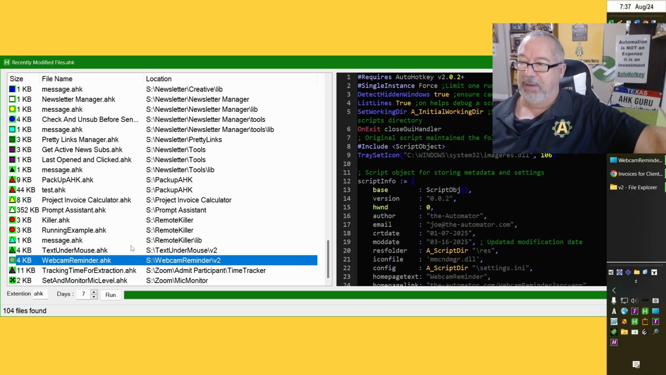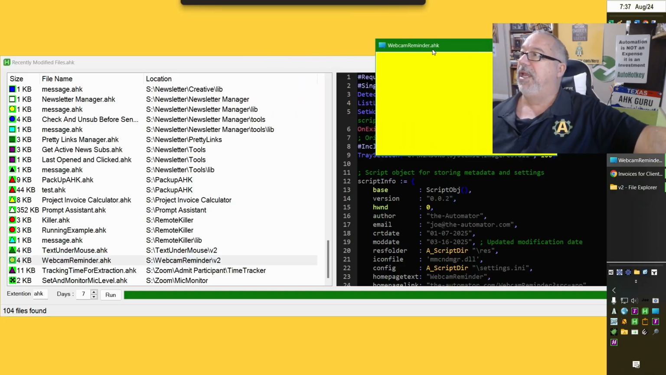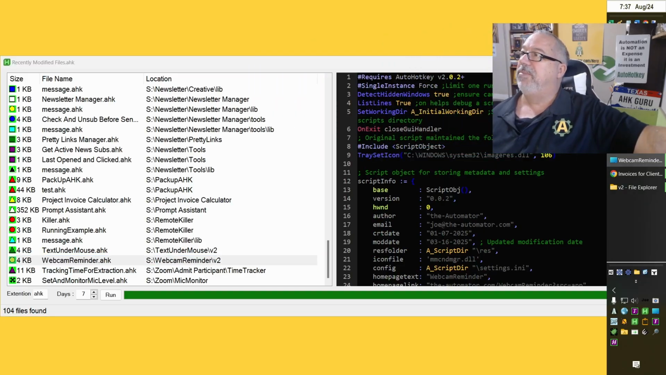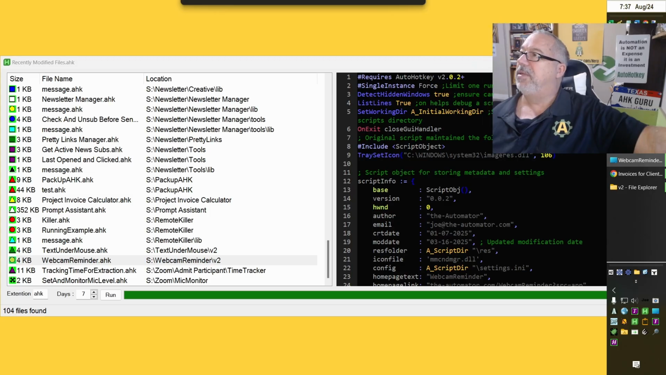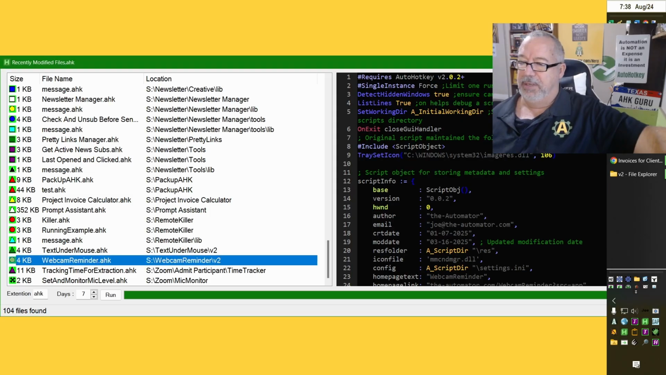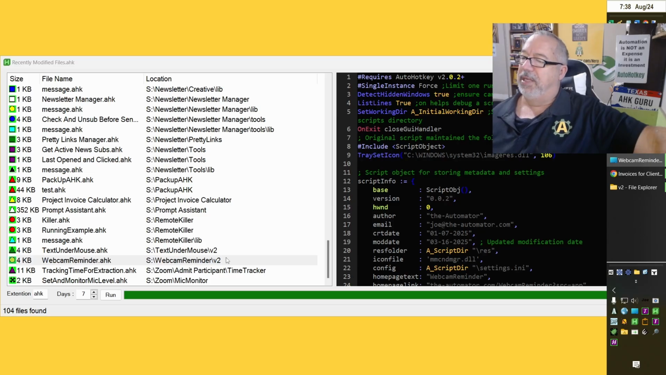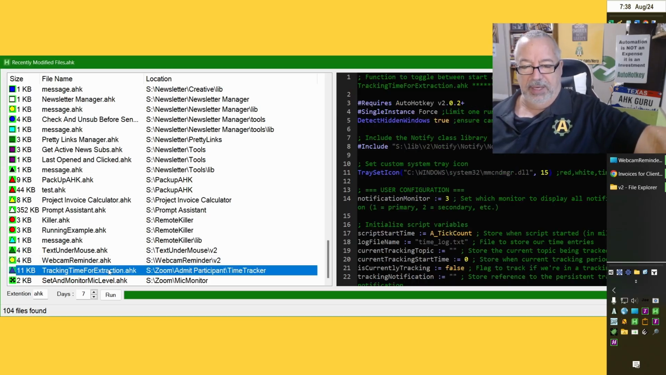This webcam reminder, that's this thing here that, like I said, you can't see. I had the guys make it where it remembers the size when you close, but for some reason, it looked like it was remembering it just slightly off of what it was. Let me try it again here. So you can't see it. I'm going to close it. I'm going to restart it. Oh, that time I did it, right? Okay, so that worked. Tracking time for extraction.